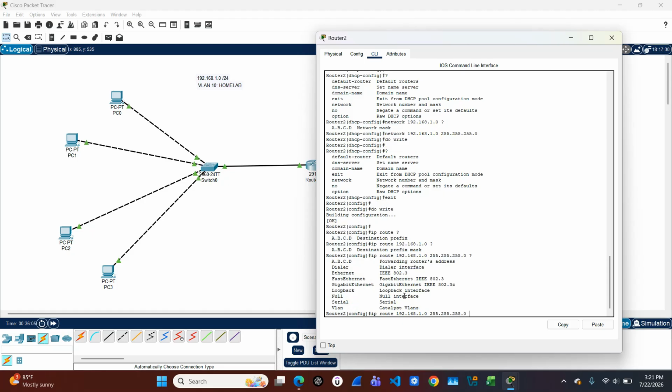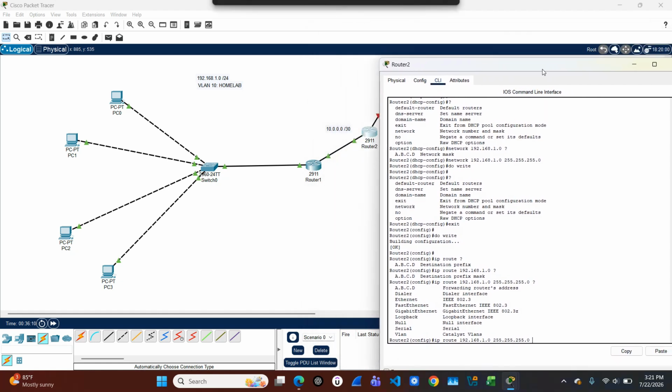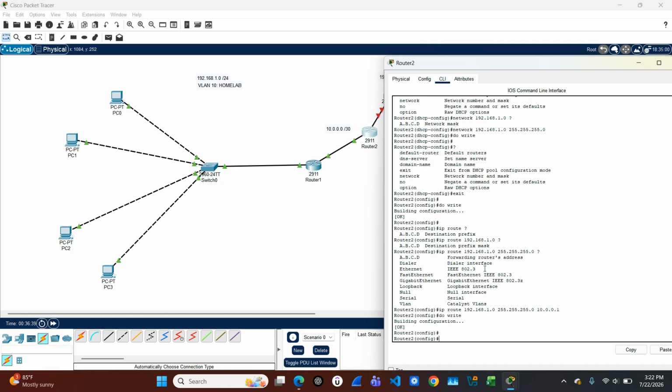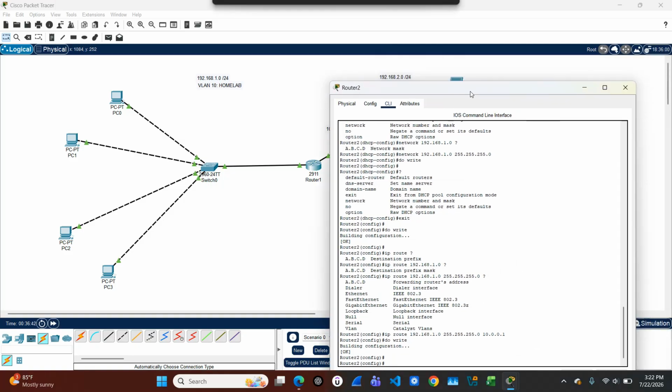And basically, how is it going to get there? What's the next hop? Since we are connected to this router, our next hop wouldn't be this because that's where we're at now. Our next hop to get to this destination is going to be this interface. And if you remember, this is .2, so this is going to be 10.0.0.1. So 10.0.0.1, enter.